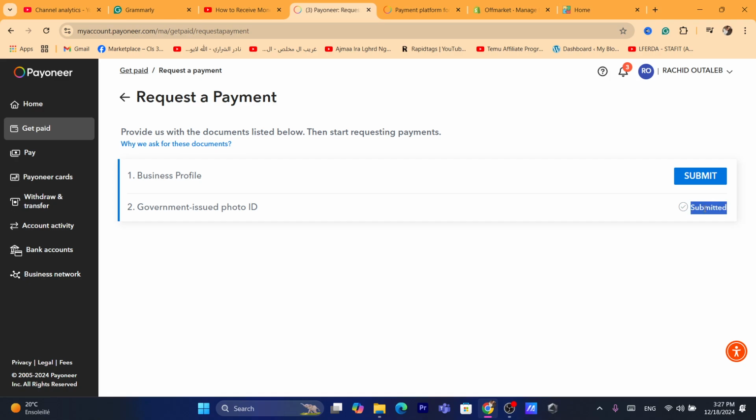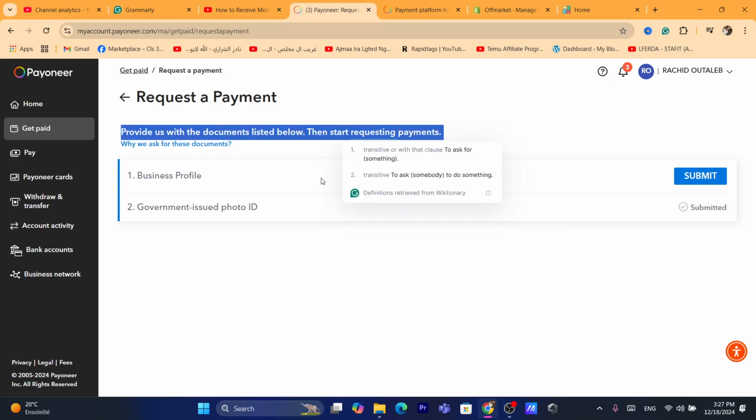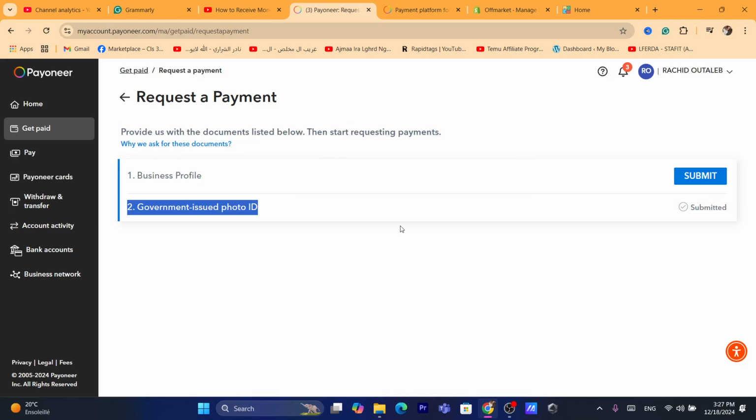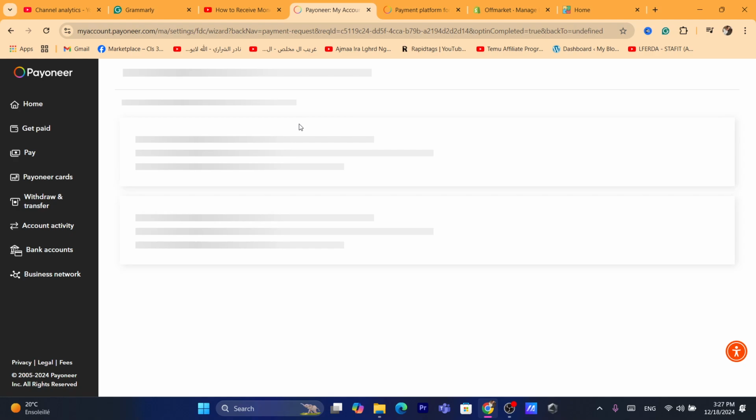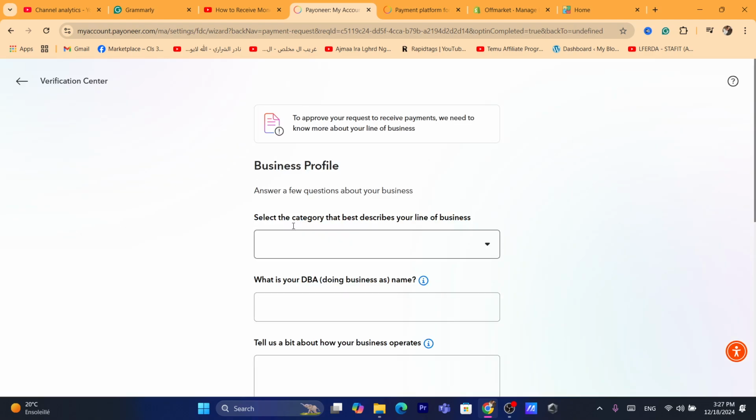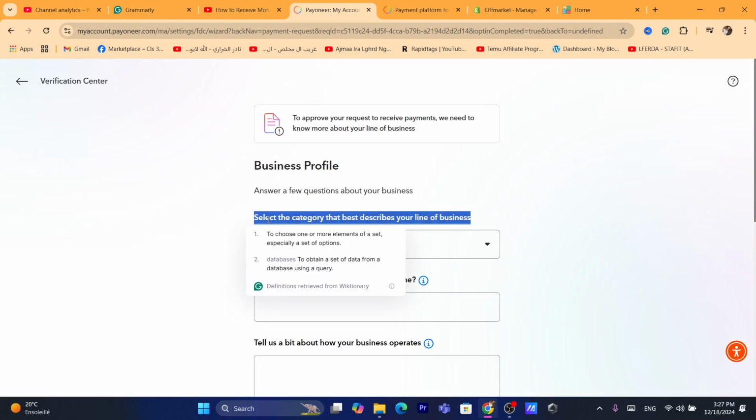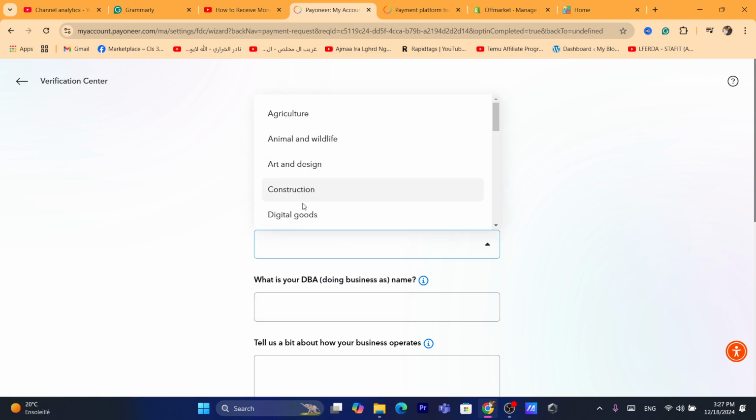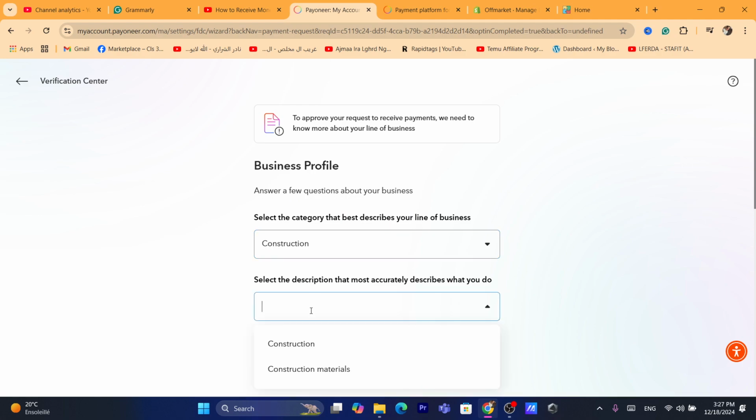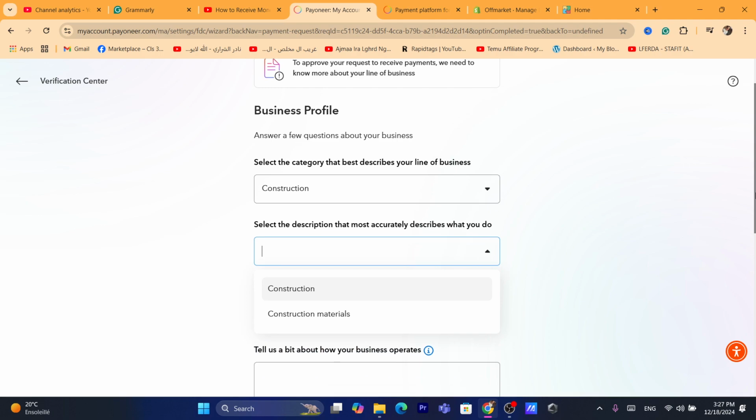You just need to take a picture of your photo ID, from the front and the back, and submit it here. For the business profile, you click here where it says submit. They will ask you for some personal information that you just need to enter here. It's not complicated or anything like that. It says here, select the category that best describes your line of business. For example, construction. Then select the description that most accurately describes what you do. For example, I do construction.